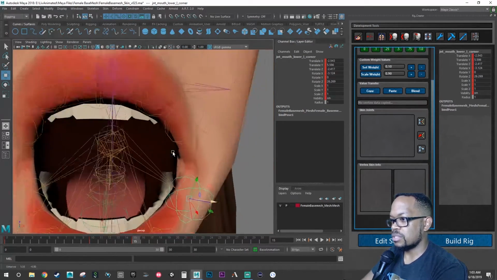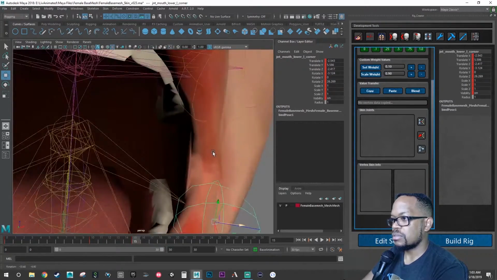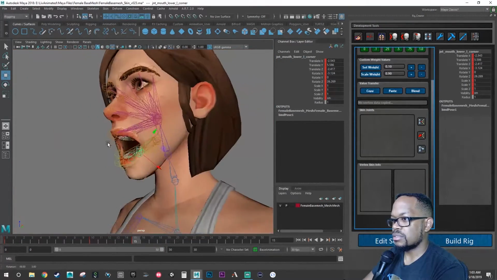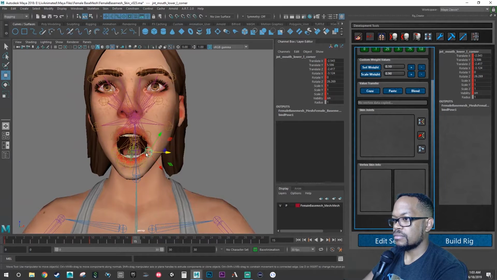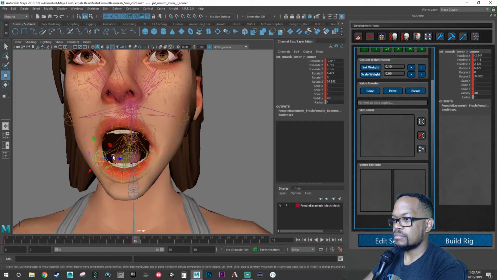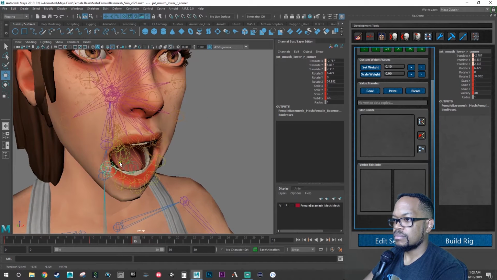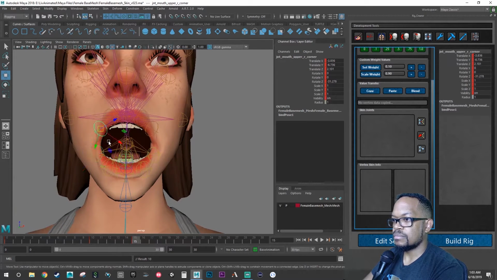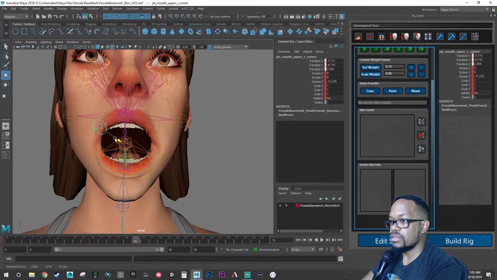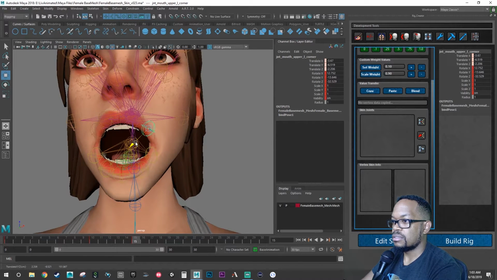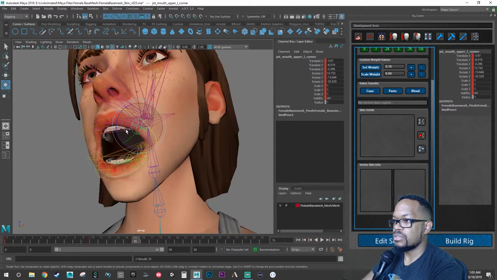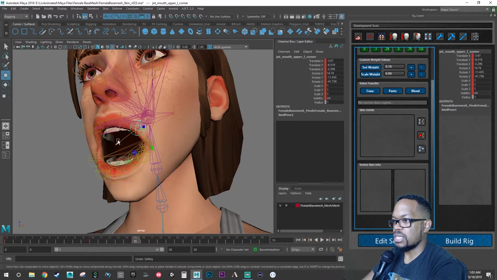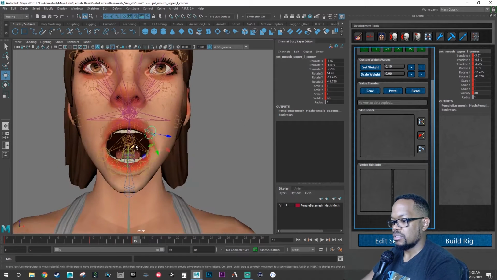I think it was mostly internal. We get rid of that edge right there. I'm still just moving things around, trying to get a better shape so that I can continue skinning the mouth. A lot of this is trial and error based on the topology of the character.